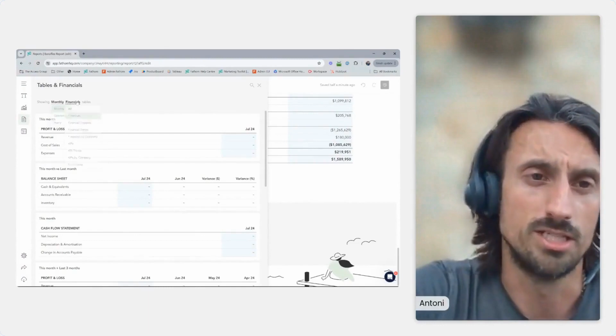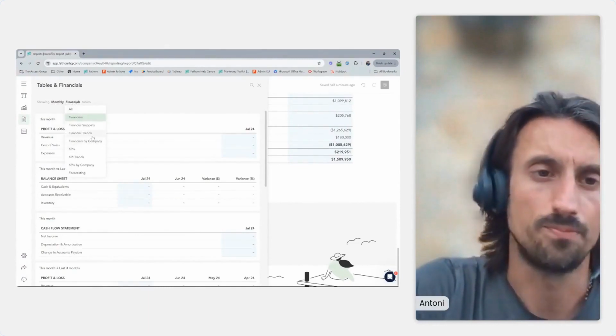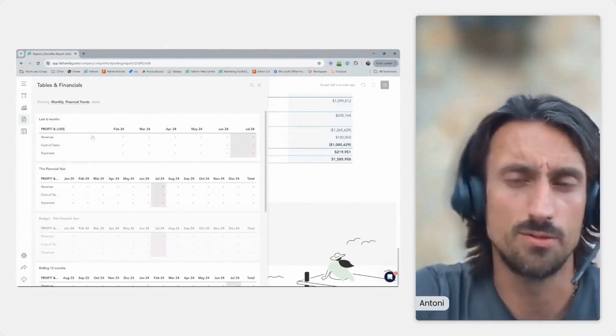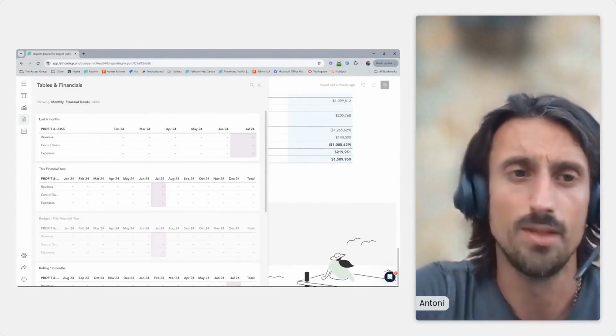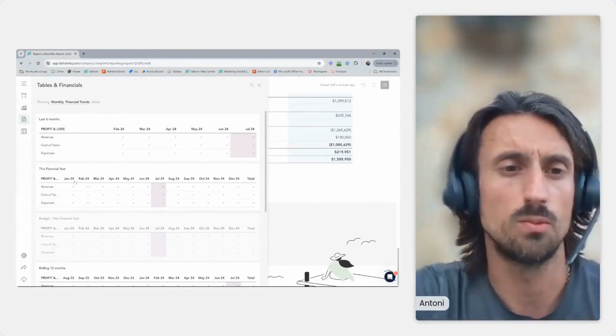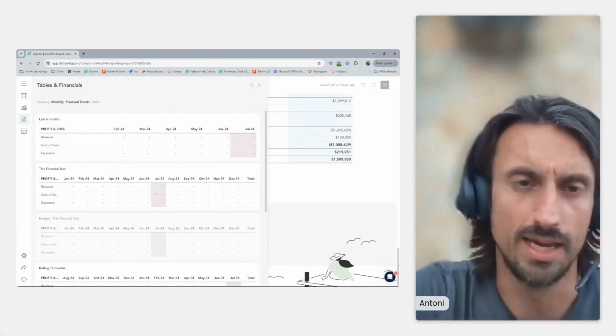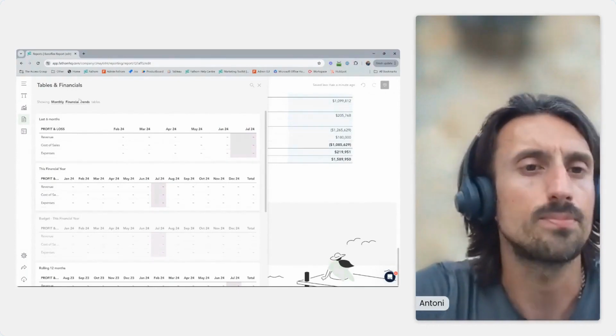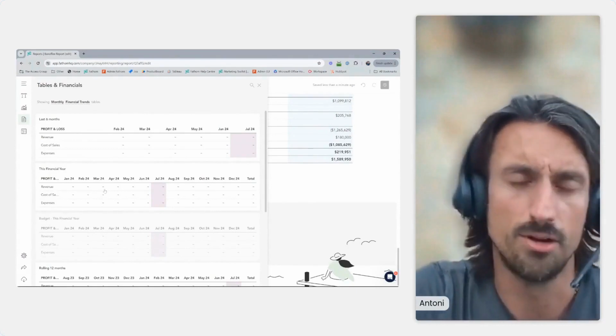Another thing we might want to do is change the type of table. So a financial trends gives me exactly the same thing we were just looking at there. But instead of showing one period and then comparators, we can see all periods trending through a year contiguously. So we know how those work. It's just the same process I just showed.